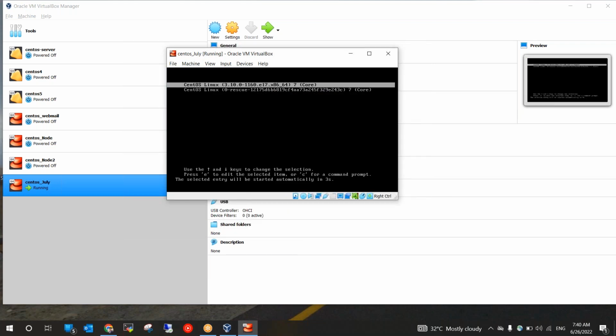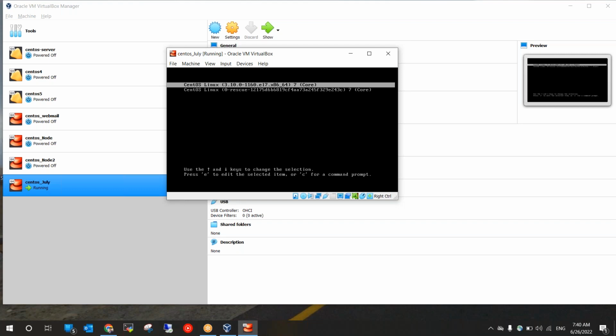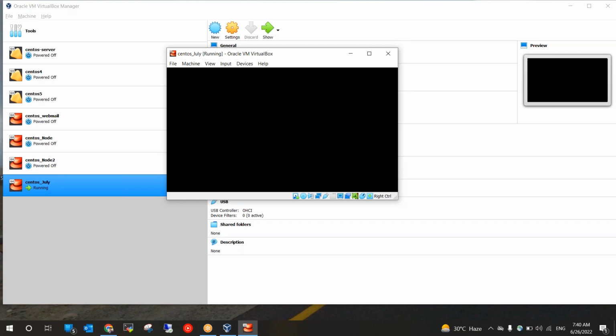Yeah, here it gives us two options. This is the first option. This is the second option. In the first option, we can start our normal Linux with everything. The second option is the rescue mode. We'll talk about that later in further lectures, what it is and how we can use it. So I have pressed enter, so it's proceeding with the first option.